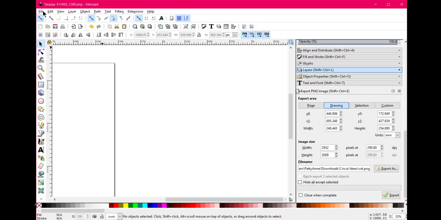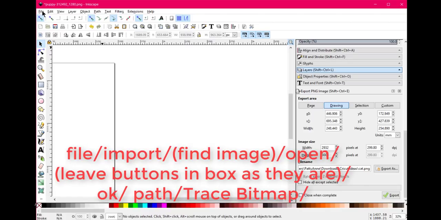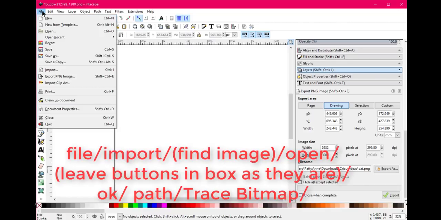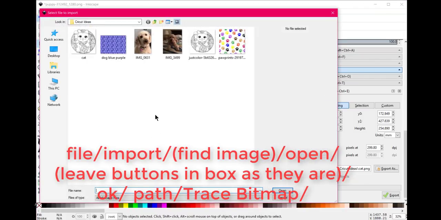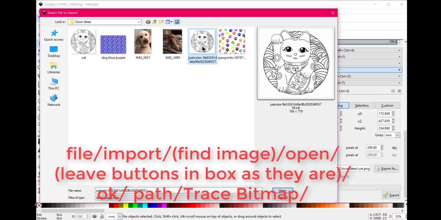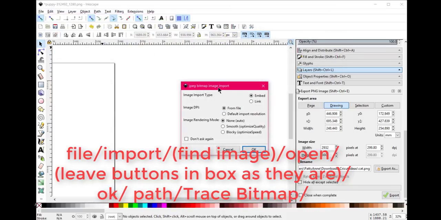So you just come up here to File. So in my notes, I'd write the word File, and then a slash, and then I would put Import, and then a slash. These are just my notes, how I would write it. And then I would go to the image. It is this one right here, remember? So I'd find the image. Then I click on Open, and leave these buttons as they are. Just say OK.